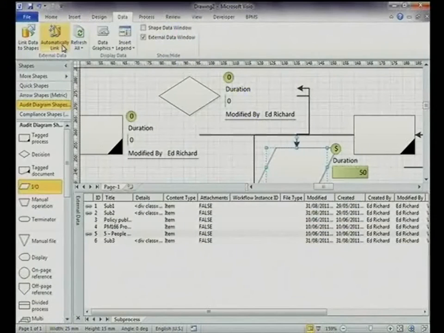Okay. So if there's a new row of data, it'll be unlinked, right? So. Sorry?